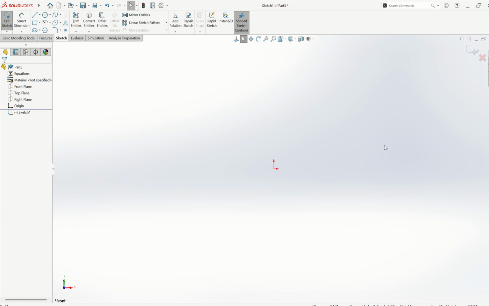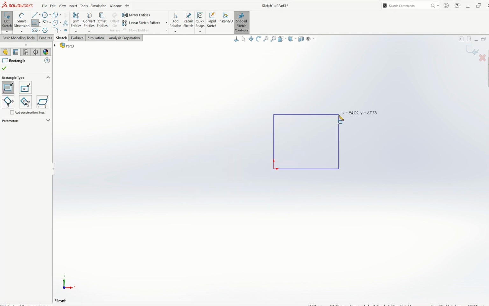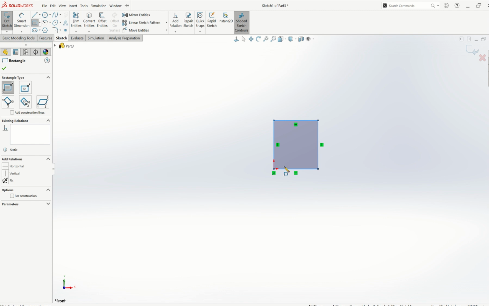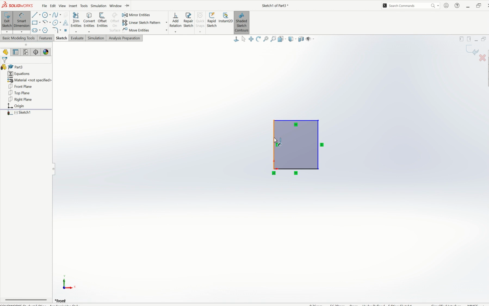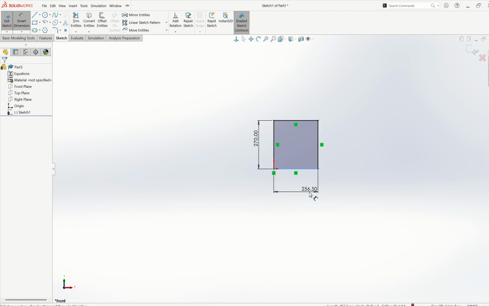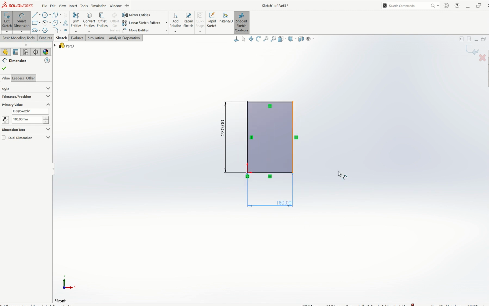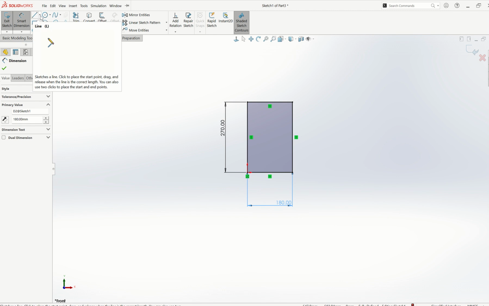It's quite important sometimes to use the proper plane because it makes life easier whenever we start putting all these parts together. So we're just going to start exact same as last time. We're going to draw a little rectangle on the origin, and we are going to smart dimension it to be 270 and 180. So straightforward enough, guys. First few steps are basically exactly the same as the last video.